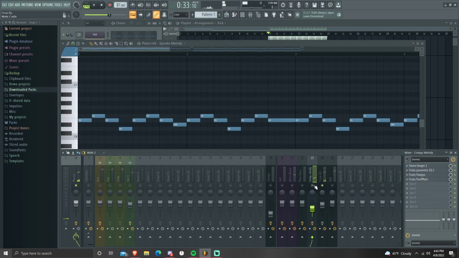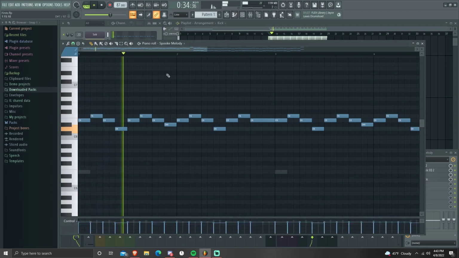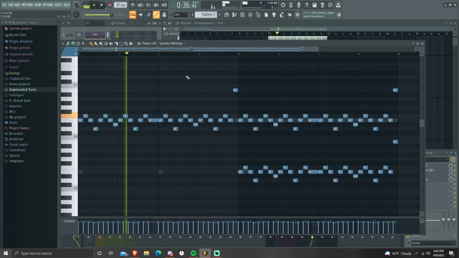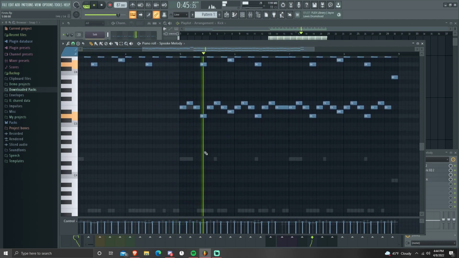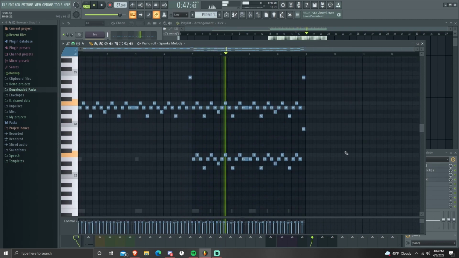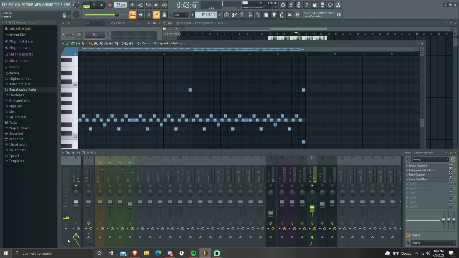That's the wrong thing. And then you got a lower octave doing the same thing. So this, you know, it was just a nice way to add some ambience.